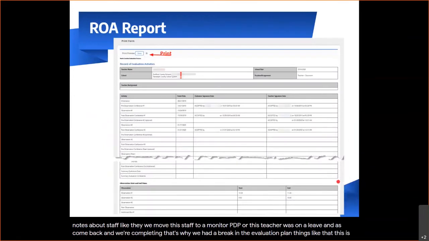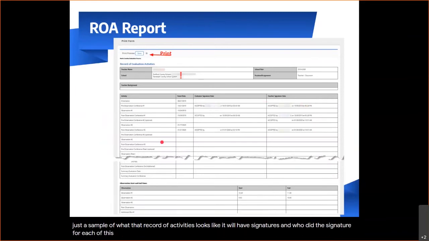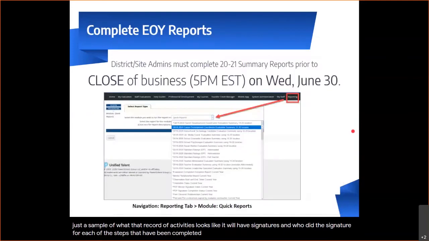This is just a sample of what that record of activities looks like. It will have signatures and who did the signature for each of the steps that have been completed. And then here is that reporting tab and the quick reports module that you'll select in the reporting area. You select quick reports and all your summary reports are here. That activity lock report is right above these reports that you're currently seeing.